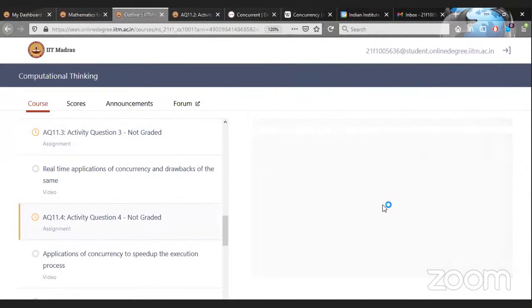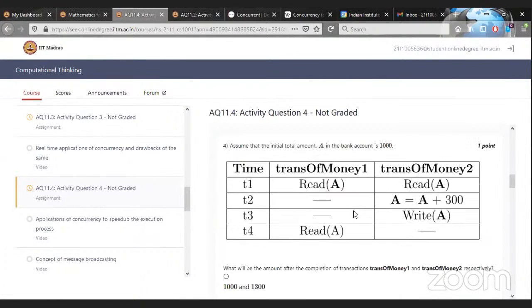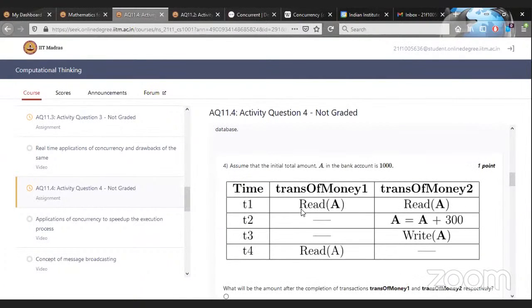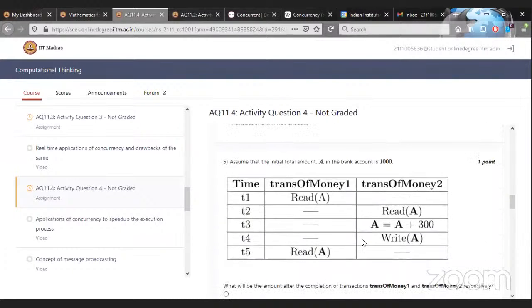I had a few doubts in activity question 11.4 as well. Here, if we are just reading, does it make a difference? Reading is not modifying the data in any way. So can't these two read operations go on simultaneously? The correct answer to this is that the transactions will not execute.